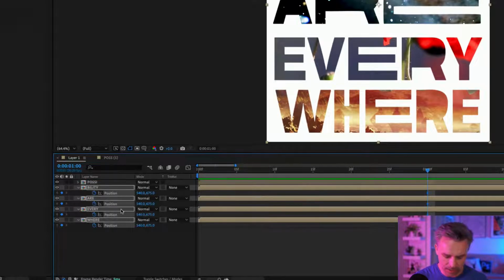Add those positions. Hit T for opacity. Click, it adds it for all of them. Scroll to the beginning, right? Now for opacity, I actually don't want to change opacity yet. I'm going to hit P for position, right? So now I get to move things around.